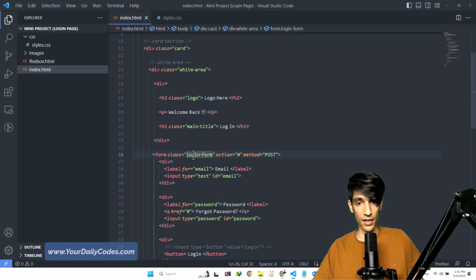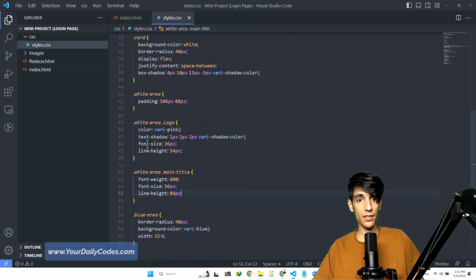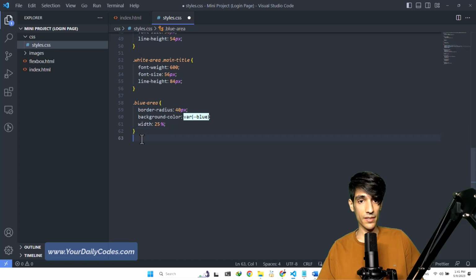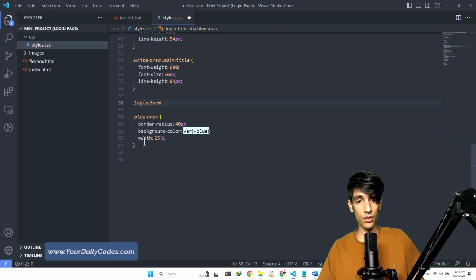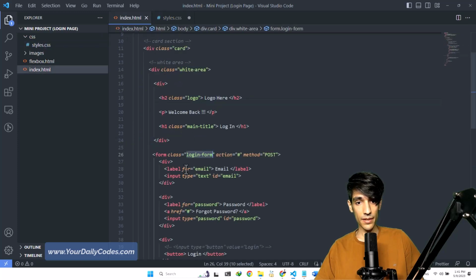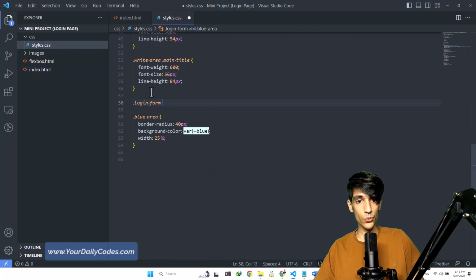Okay, and I go ahead and select this login form in my CSS. Okay, dot login form, and any input that is inside this login form, we can use this white area if we want to. Let's use that because login form is something inside white area. So don't forget the dot behind it.